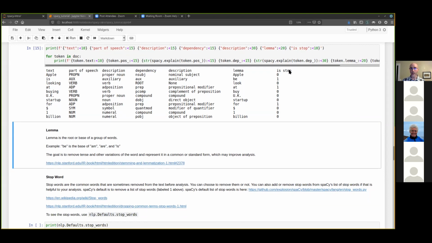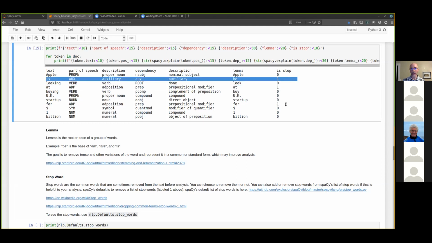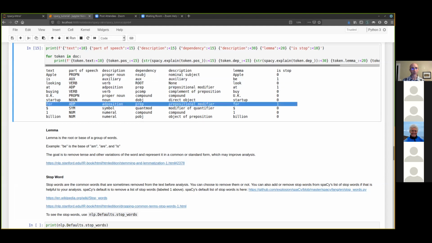The other thing here is stop words. A stop word, those are the common words that are sometimes removed from text before some sort of analysis. Those are things like the word the, that one is often removed. Some of these words like at, for example, actually that's labeled as a stop word. So what do we have? We have is and at and for. So based on what spaCy is loaded with, the defaults in spaCy, it's labeling these as stop words. And so it removes those.